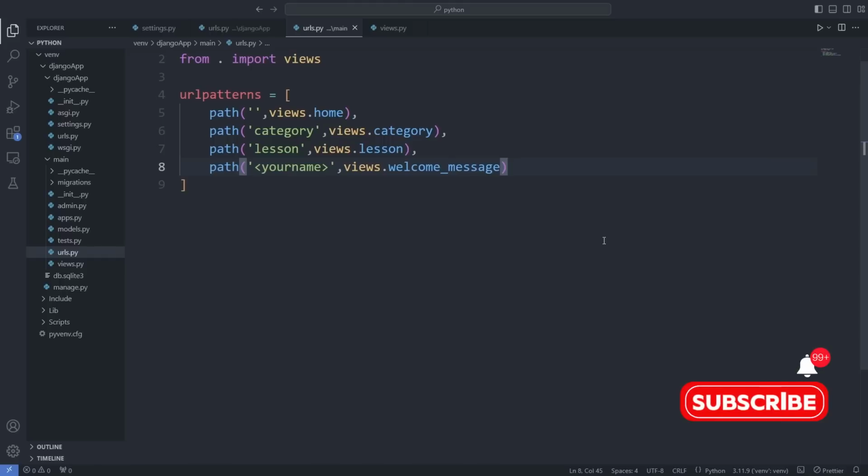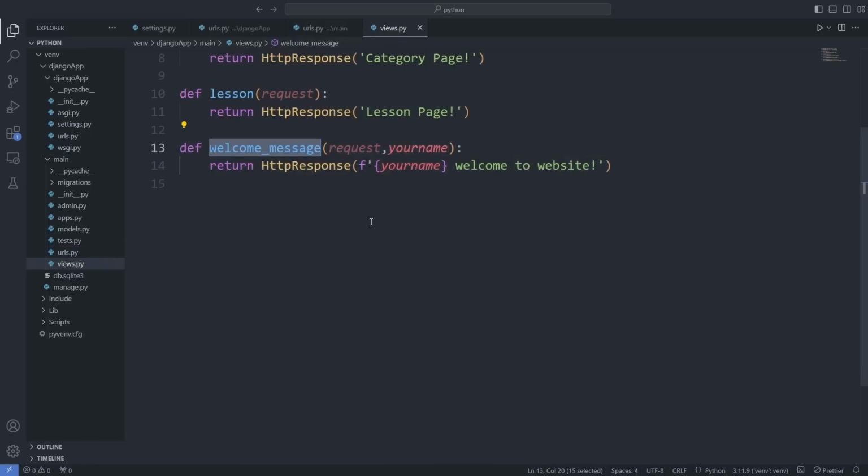In the previous Django tutorial, we worked on an example of dynamic routing. We had a dynamic URL called yourname. When a request was made to that URL, the welcome message function was called. Let's quickly review the previous example.